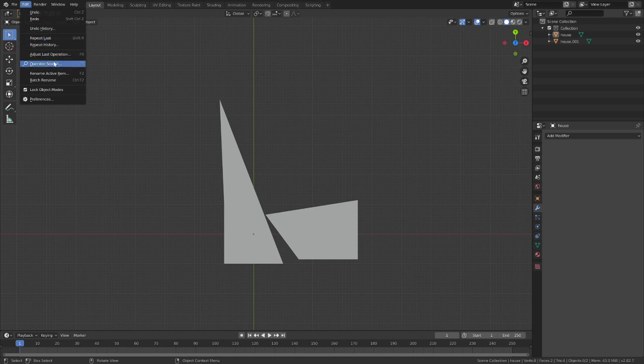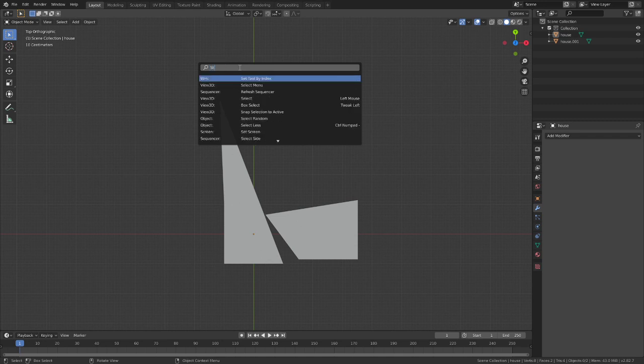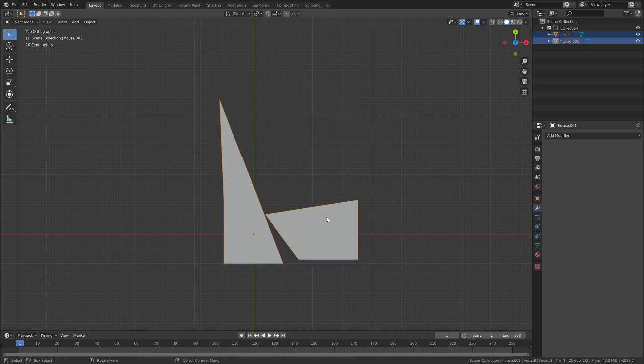There's a lot of menus that are not where you expect they are, but if there is something that you want to do and you don't know where is it, actually you can do operator search, which is F3, so it's easy to open. Then you start typing what you need, and then you select what you need. And let me join them again.